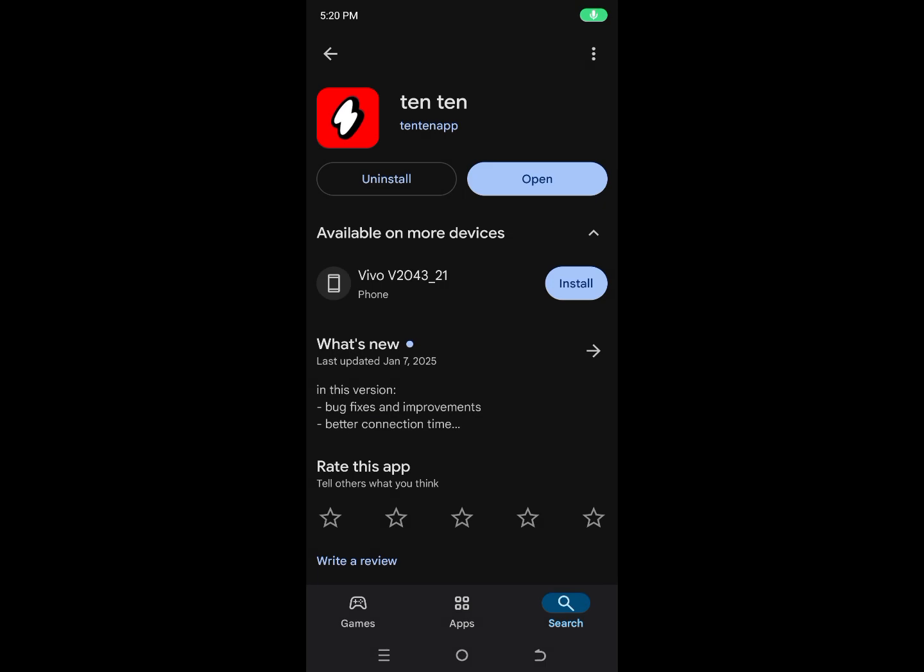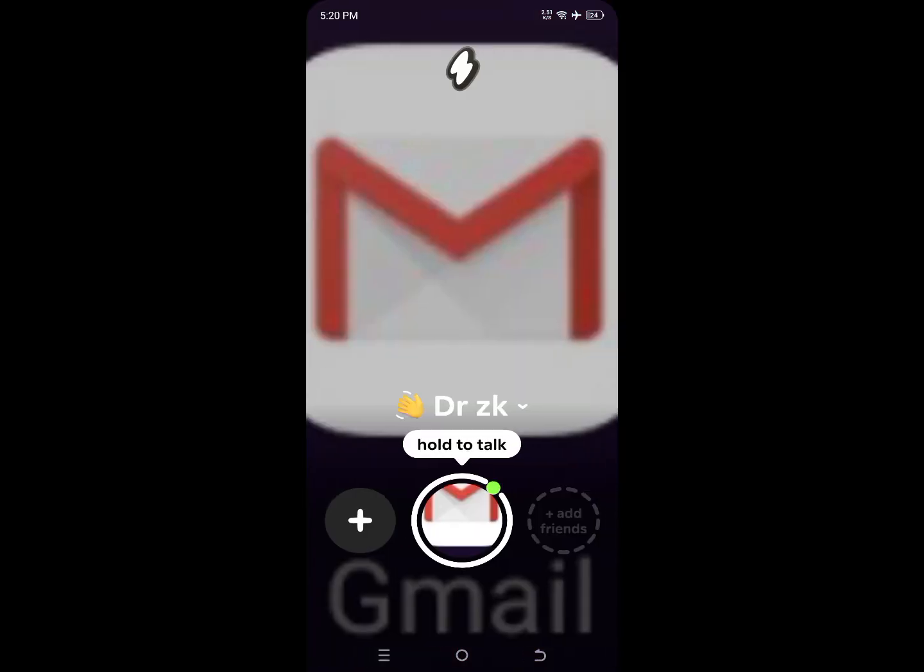So to set this up, all you need to do is go to Play Store and search for 1010. This is the name of the application. Download this and install this. When you install this, click open. Now this would be open for you.